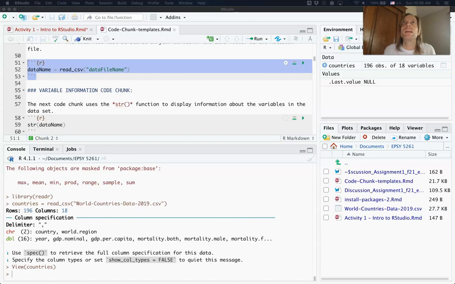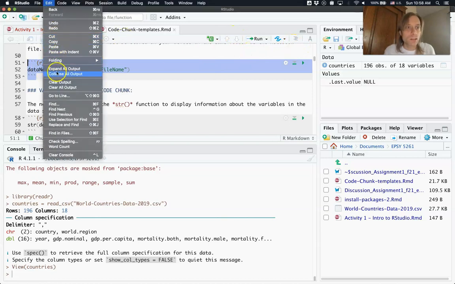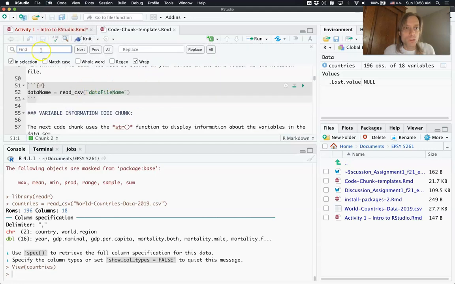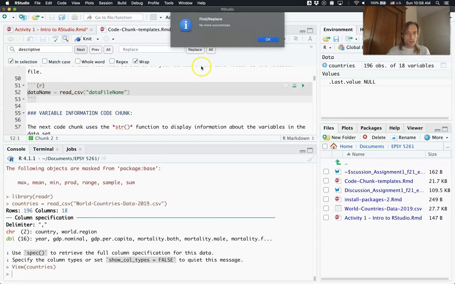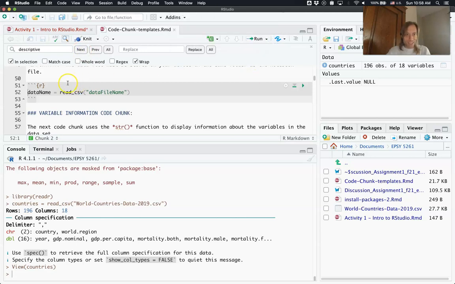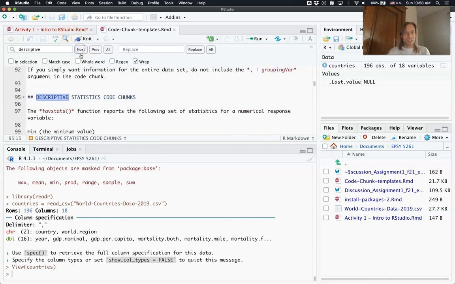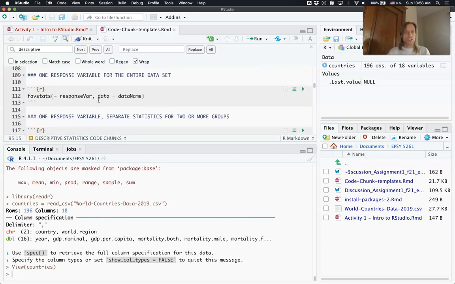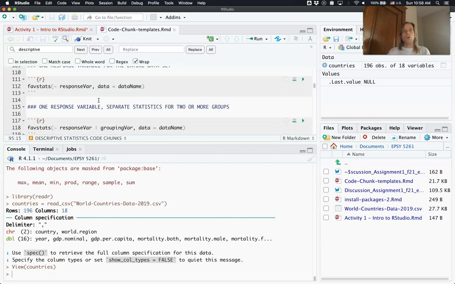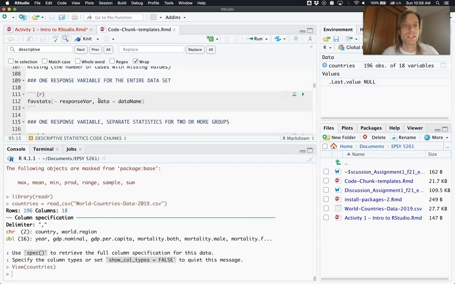using the descriptive statistics code chunk, which we can find in a couple ways, by scrolling down or by searching for it. So I'm just going to search for descriptive. Oops, I had something selected, so it didn't find the code chunk. Let me unclick that selection. All right, descriptive statistics code chunks, and then one response variable for the entire data set.